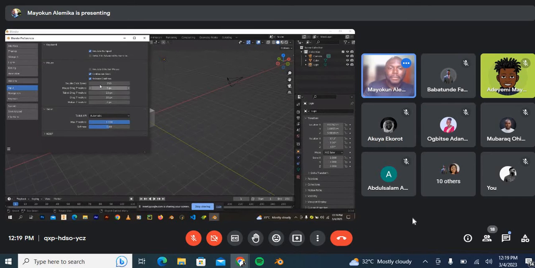Okay. Now, although I don't advise this, I just advise you get an external mouse. If you don't have an external mouse, however, you want to click this, emulate 3-button mouse. You want to click this. Now it doesn't really change much for me because I have an external mouse.